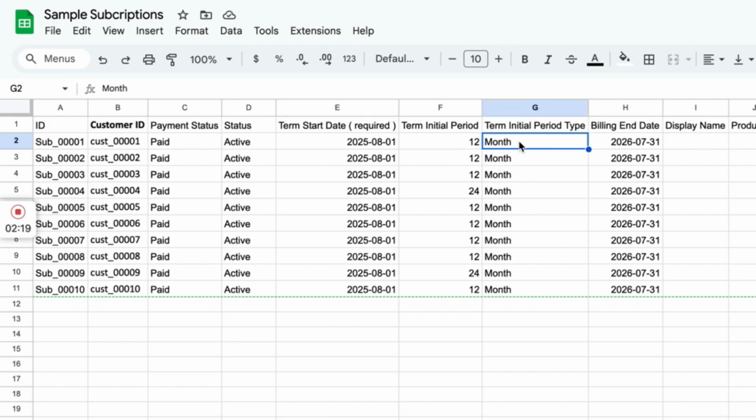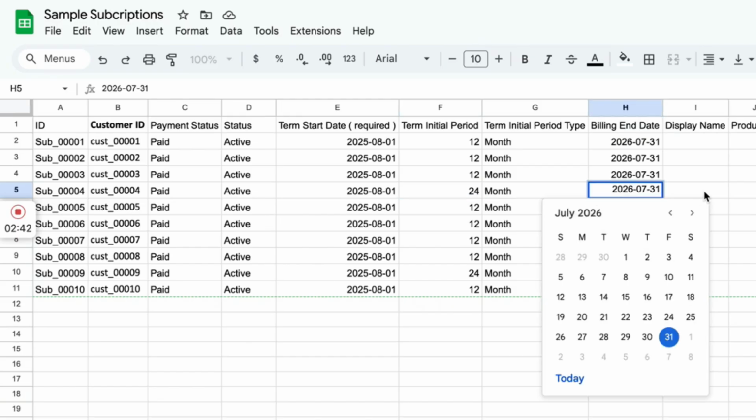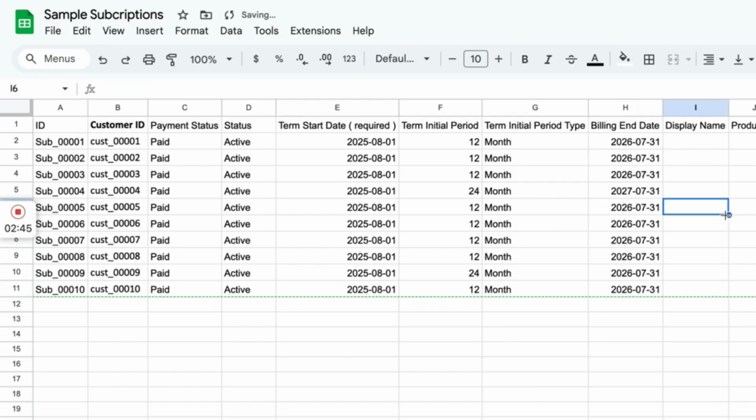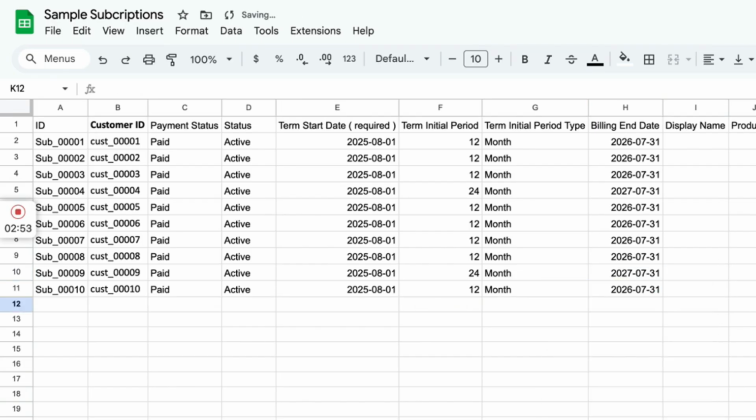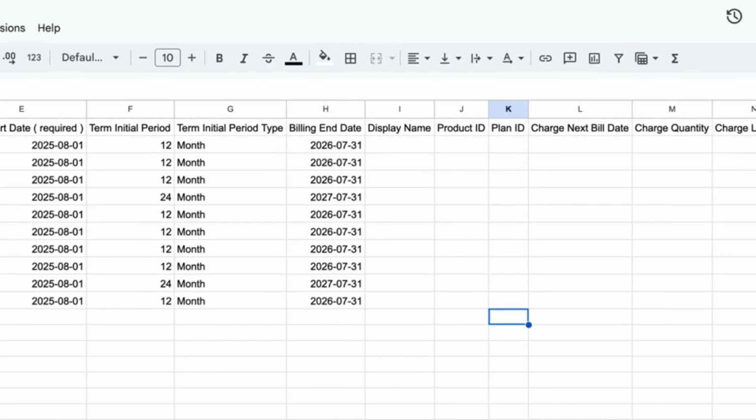So overall, this is 12 months, and this is 24 months, which means that is for 2 years. Okay, so this is the end date when this subscription will be expired. For 12 months it should expire on 31st of July 2026, but for 24 months it should expire on 31st July 2027, and the same for this one. Let's just change its date. Okay, so this data I have already explained.